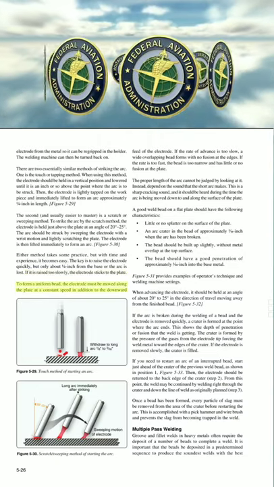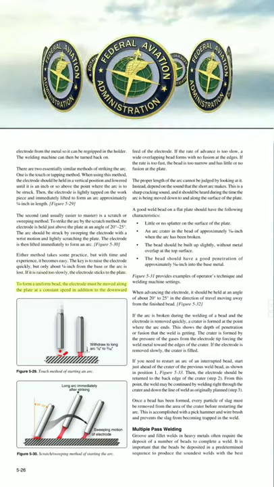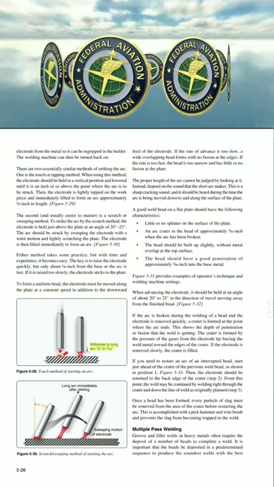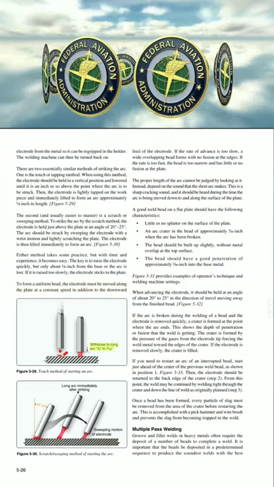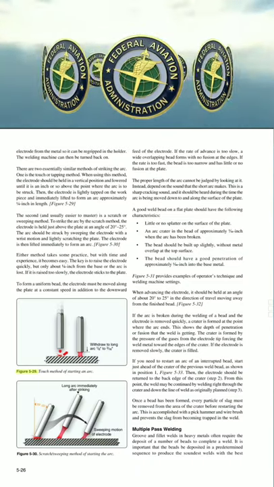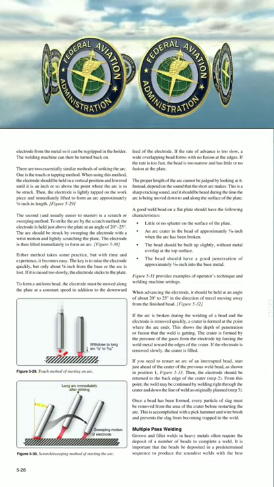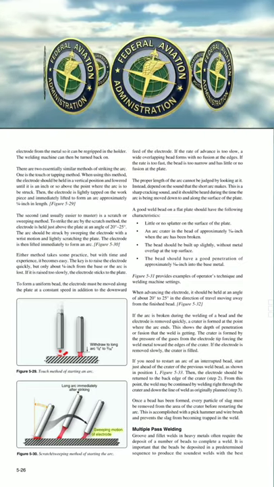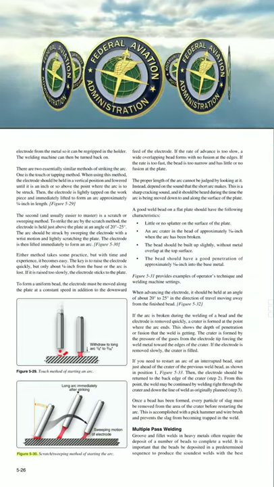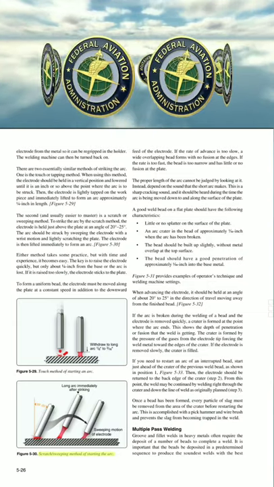To form a uniform bead, the electrode must be moved along the plate at a constant speed in addition to the downward feed. Withdraw to a long arc of 1/8 to 3/16 inch. Figure 5-29. Touch method of starting an arc. Long arc immediately after striking. 20 to 25 degrees. Sweeping motion of electrode. Figure 5-30. Scratch or sweeping method of starting the arc.